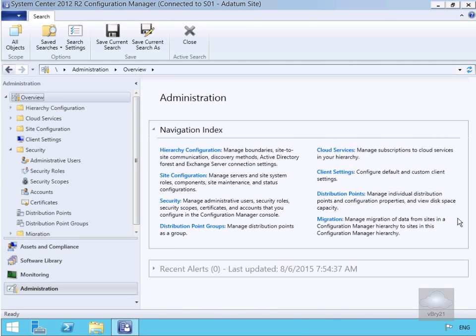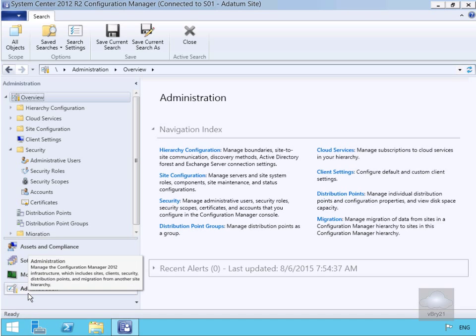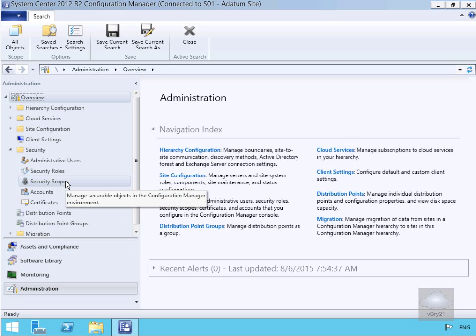In this demonstration we're going to look at how we can secure System Center Config Manager by using security roles and security scopes. So the first thing we'll have a look at is the Config Manager console itself. What we've done is we've come to the administration workspace, we've gone to security, and what we're going to have a look at here is the admin users, the security roles, and also the security scopes.